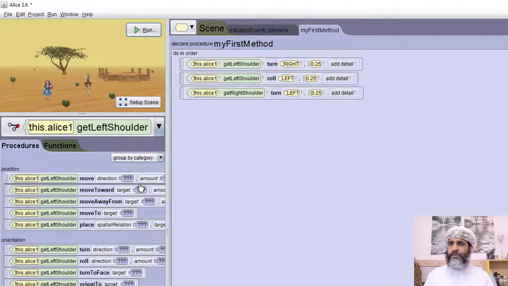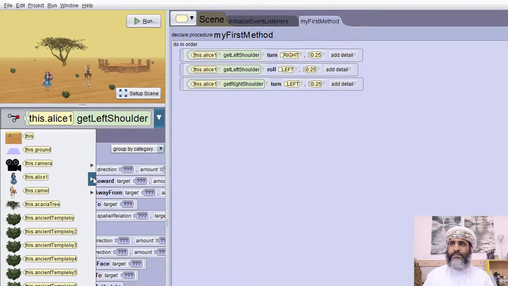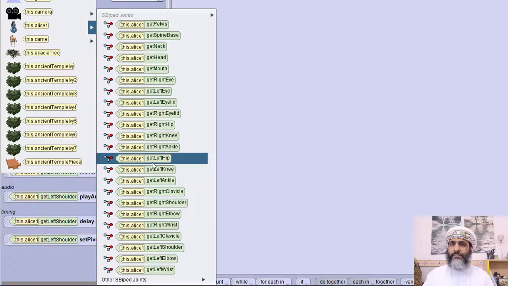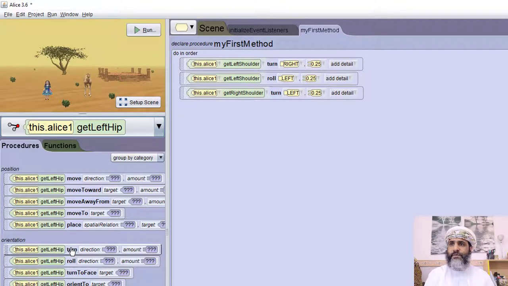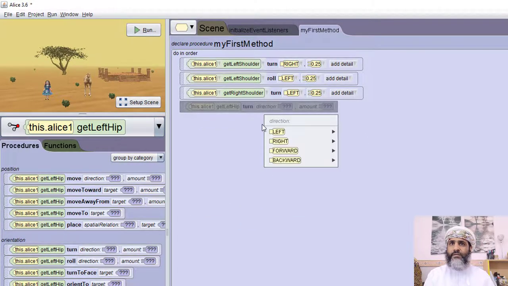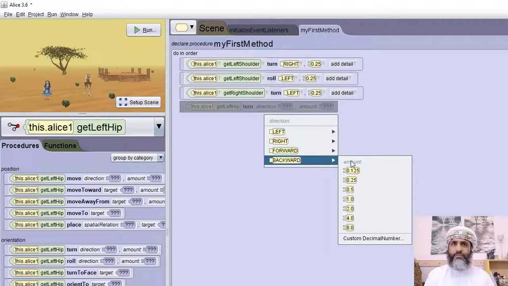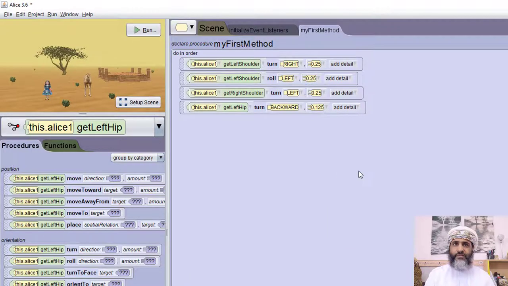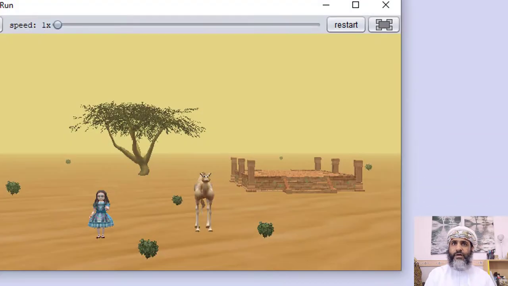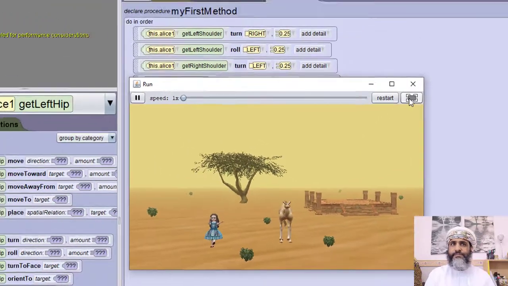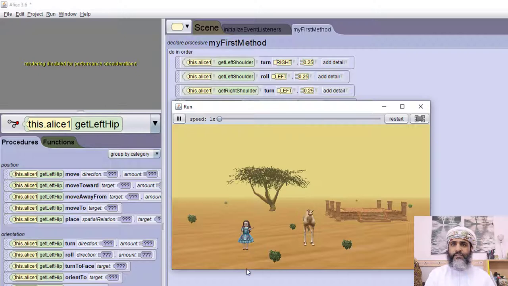Now let's move to moving the feet. Again, Alice, get left hip, turn back round, here, left hip, this one, to move it back round, 0.25, the first value of the amount, and run the program. Notice the feet, Alice is moving her feet up. Again, restart. Notice the movement here on the feet.